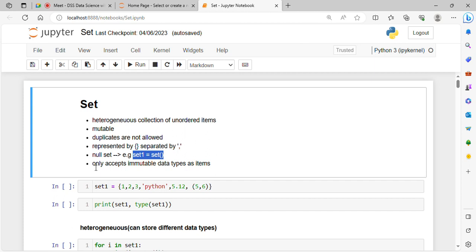Then it only accepts immutable data types as items. This is also an important point. The items and elements of a set must be only immutable data types. Now what are immutable data types? All the generic data types like integer, float, and complex are immutable. String is also immutable, so strings are allowed. Tuples are immutable, so tuples are also allowed. Then what about list? Lists are mutable, so lists are not allowed. Remember this thing. It only accepts immutable data types as items.